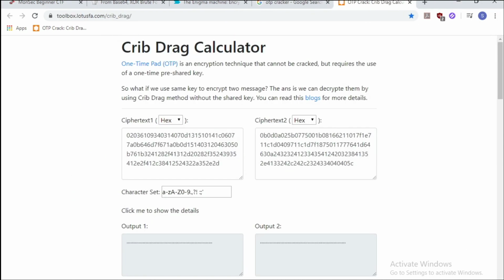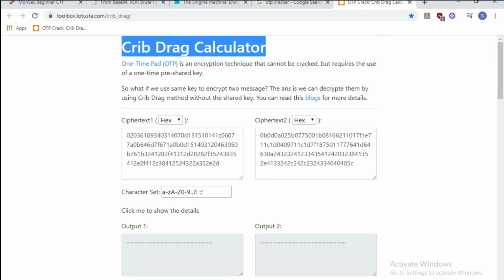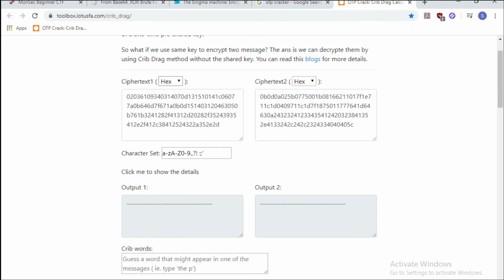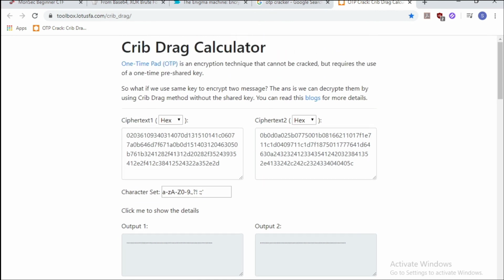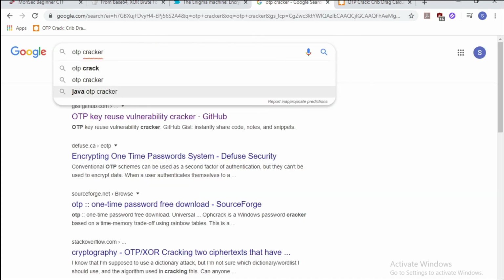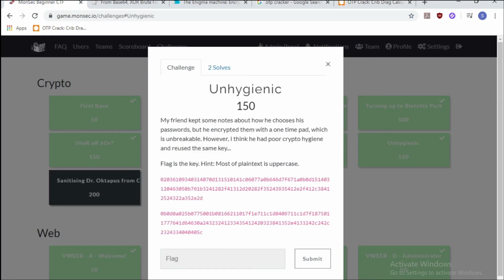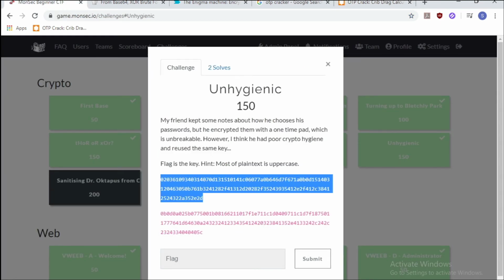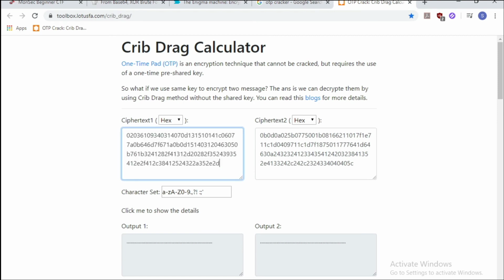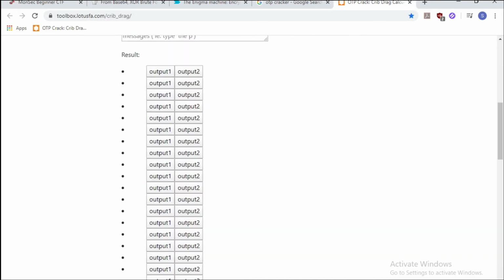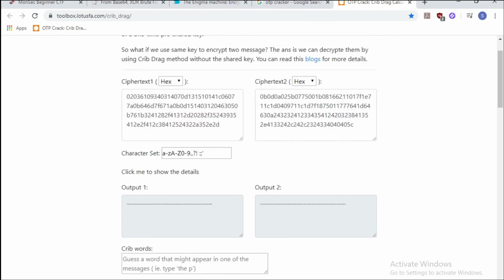This tool here. So we first have a crib drag calculator, which is required when we are cracking out reused OTP. So essentially, first we have the ciphertext, which is the first one. Let me just copy that. First ciphertext, chuck that in here. Second one, chuck that in there. Awesome. And now, first thing we gotta do is guess.